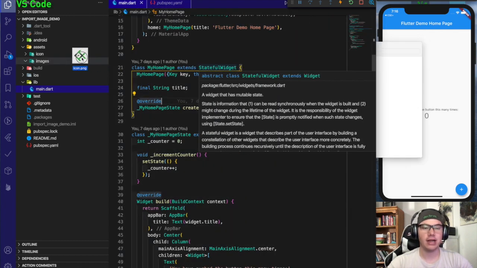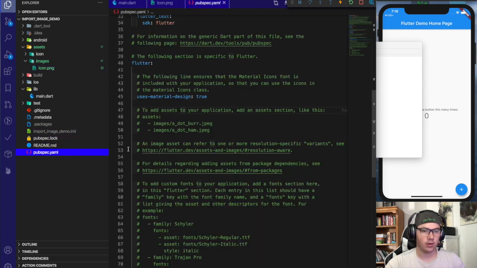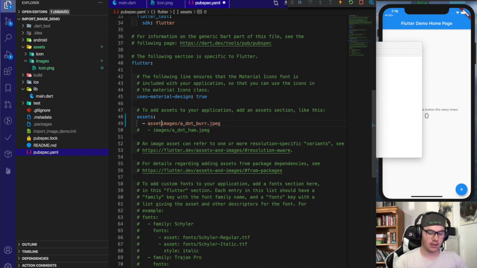And now I'm going to go ahead and drag this image into my images folder. There we go. Now to add this into our project, we have to import it into our pubspec.yaml. So let's go ahead and uncomment our assets here. Now it's in our assets folder, even though it's not specified here. We gotta specify it. Assets, images, and then it's icon.png.